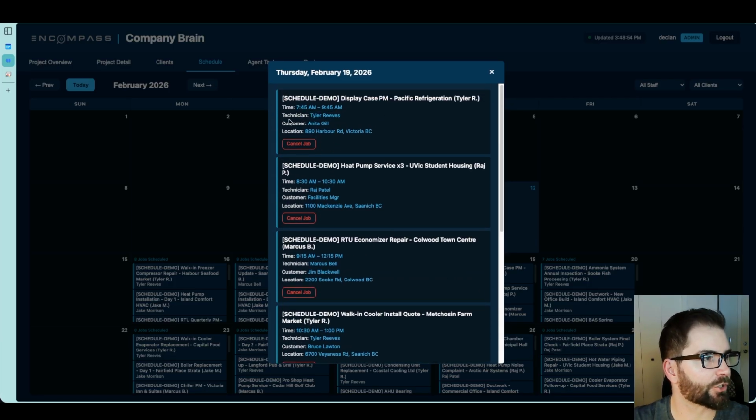It shows me the technician, the time, the customer and the location, just at a glance, so I can see what's going where and when. It also gives me the option to cancel the job directly from here, just to quickly cancel it if for whatever reason I don't want to send an email to the brain for it to do it.